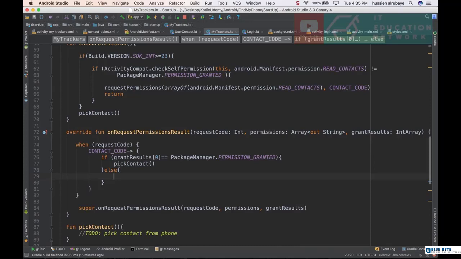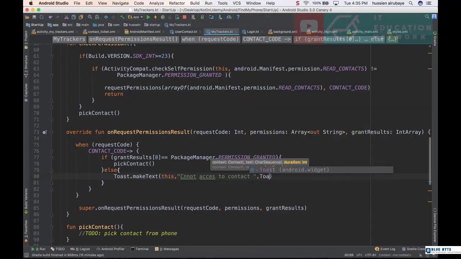Like say, hey, Toast.makeText. You give this and give it: you cannot access contacts. Okay. Then the third parameter you give it is Toast.LENGTH_LONG dot show.